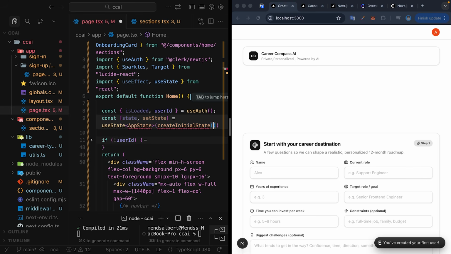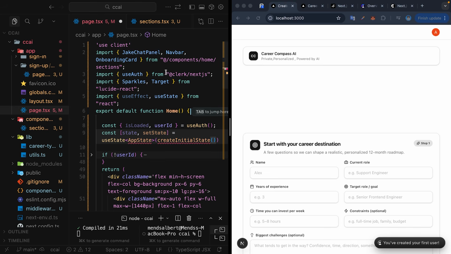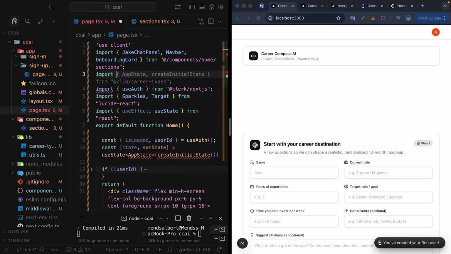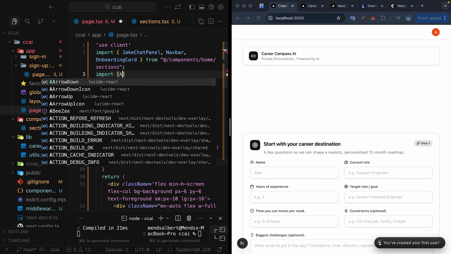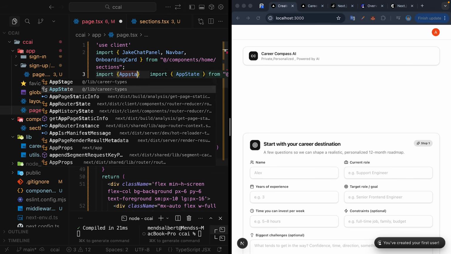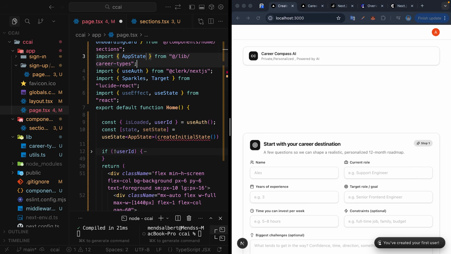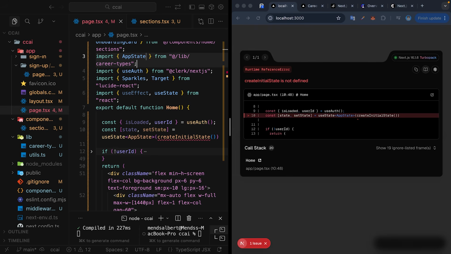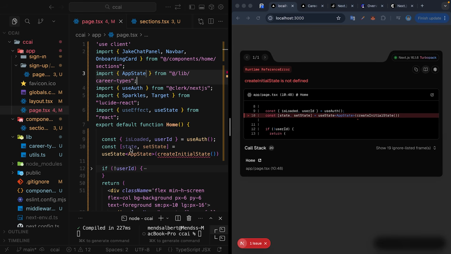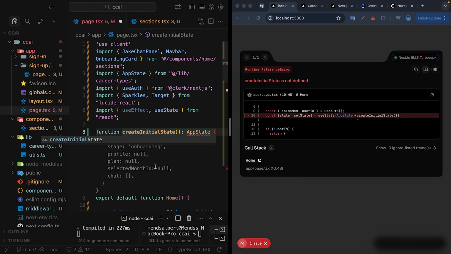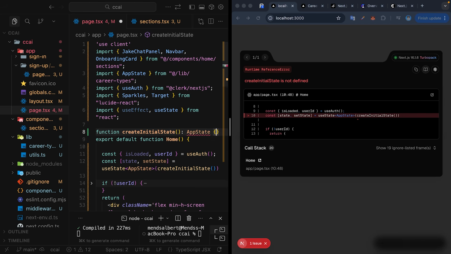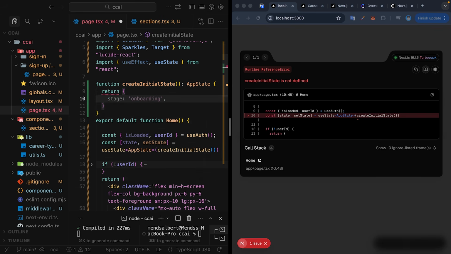We are passing in a type of AppState which we imported from our career types, and initializing it by calling a function named create-initial-state. This keeps our main component clean by moving the starting data logic elsewhere. Since we haven't defined that initializer yet, let's build it now. We type function create-initial-state, which returns an app state object.